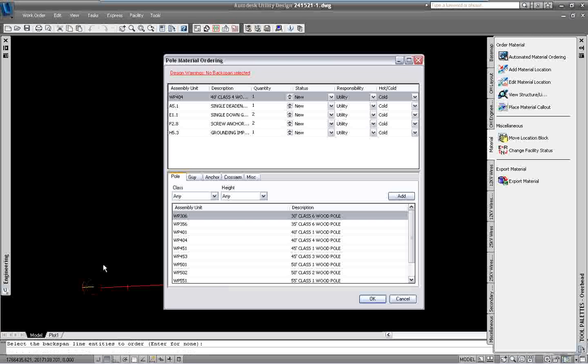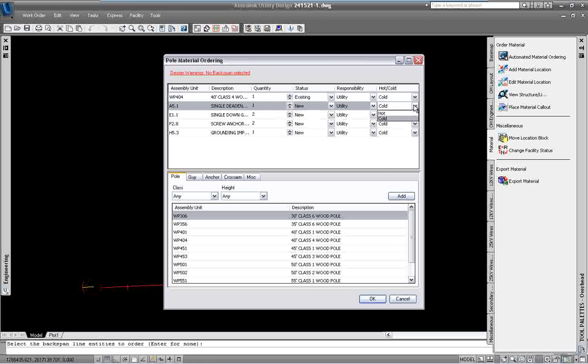Now I take a look at this, and I've got a new pole here because I drew it. It wants to order it, but I know it's an existing pole. The other thing I might want to tweak here is maybe that dead end. Instead of installing it cold, maybe I want to do it hot. So there is the ability for the staker to make adjustments.